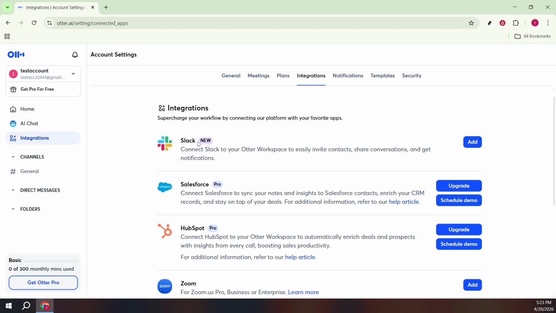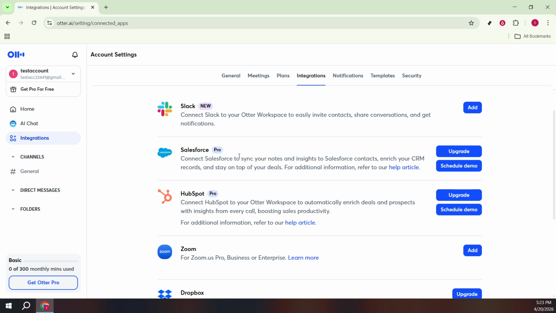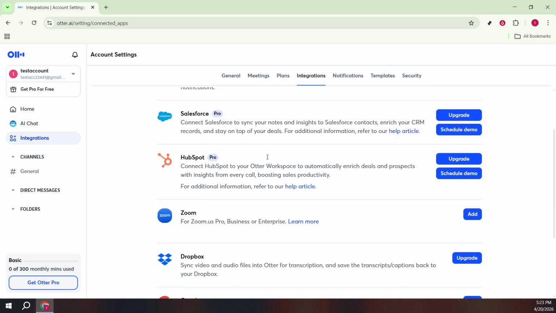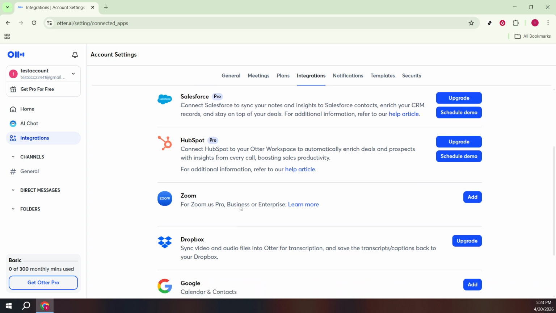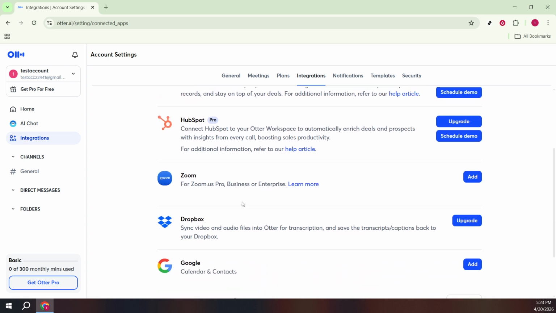You'll also see Salesforce, useful for syncing notes to customer records, and HubSpot, which can streamline your handoffs between meetings and your CRM. Zoom appears here as well, letting Otter join your meetings automatically. You'll find Dropbox for convenient file storage and backups, and Google for calendar and collaboration tie-ins. Scanning these options helps you decide what else you might want to connect later.